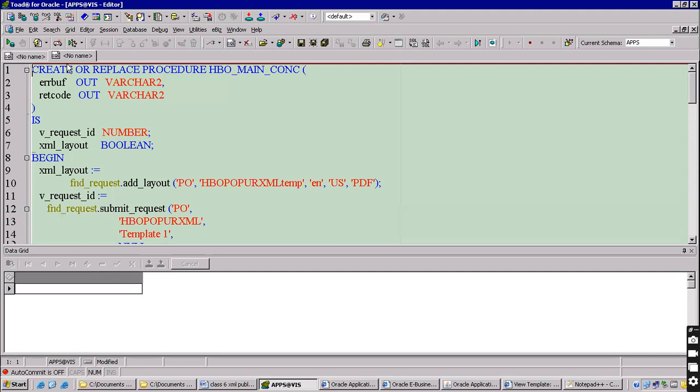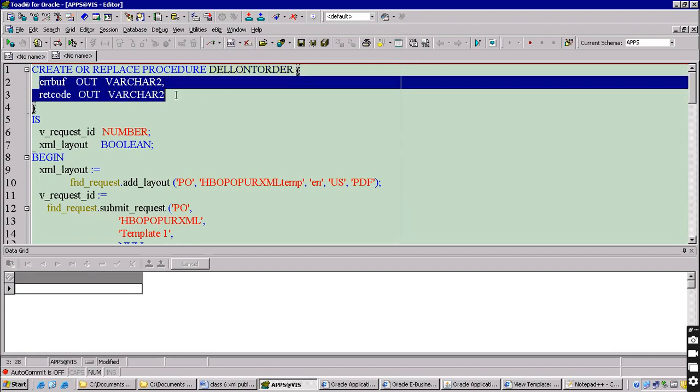Okay. So this is the syntax for the procedure. Create or replace procedure, procedure name. This is the name of the procedure, you can give your own name, like let's say del ONT order details, like this. Now these two are output parameters. We don't need to pass them.